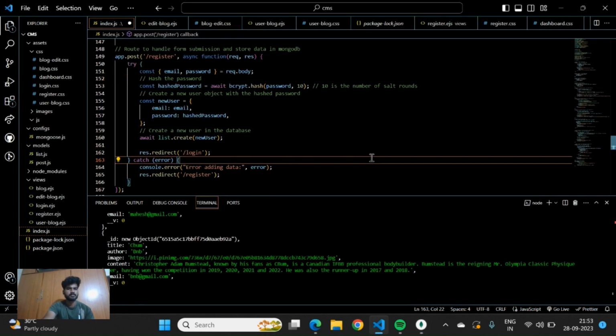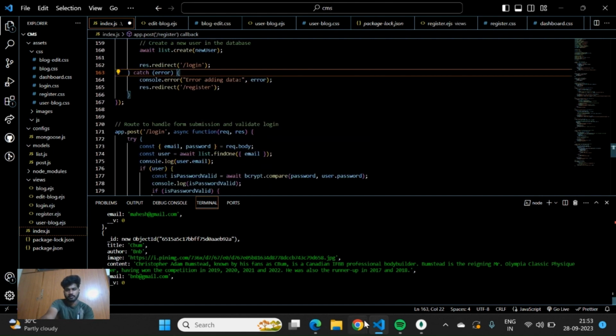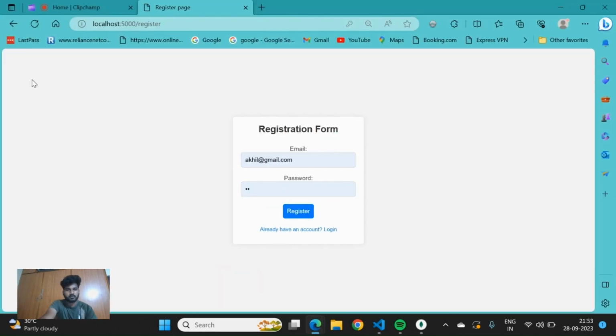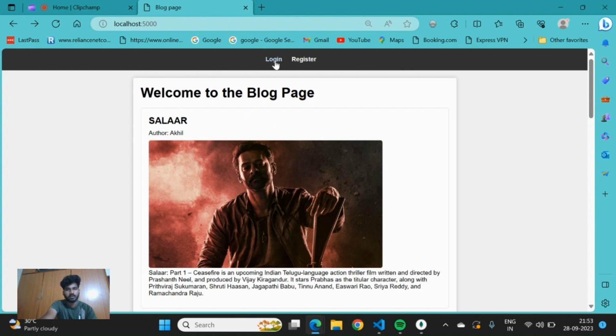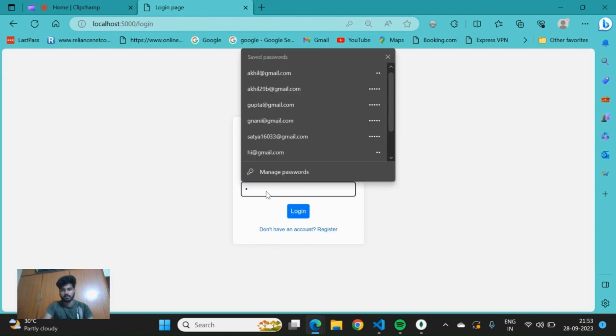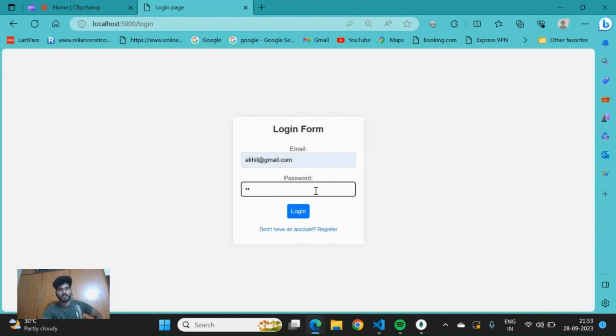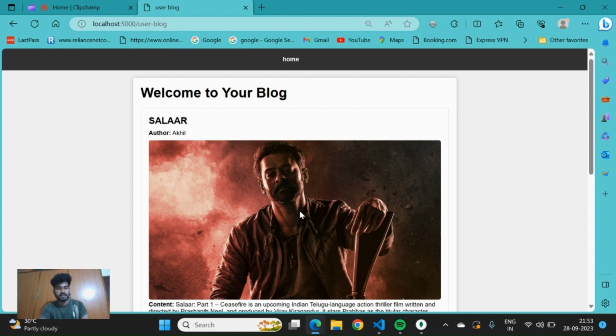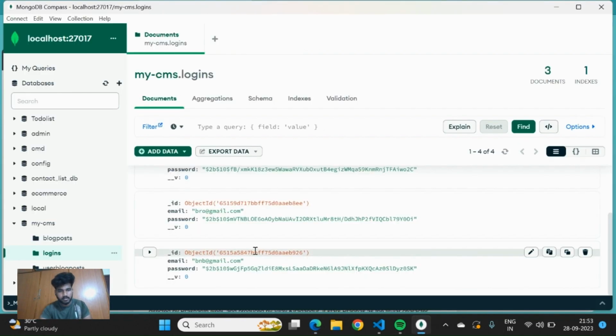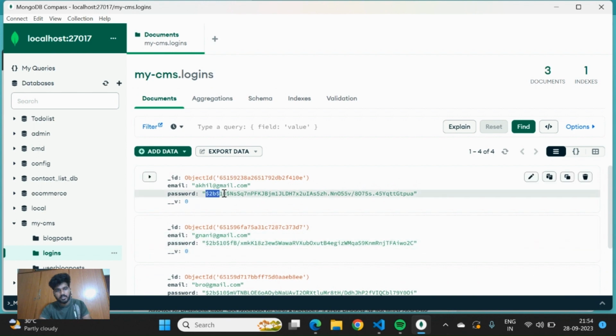For that, see, we validate it when the user is logging in. For now, the password is AK. Let's click on login. How is it validating? I have entered the password AK, but the password stored here is something big. How is it validating?